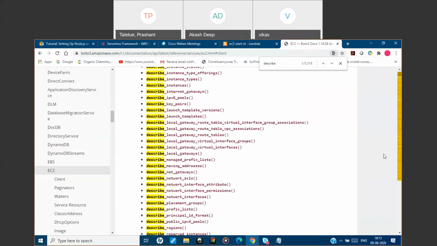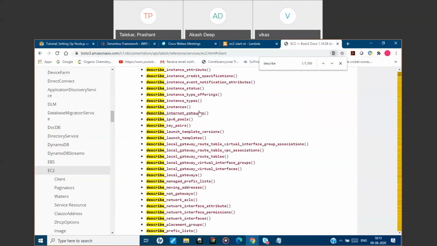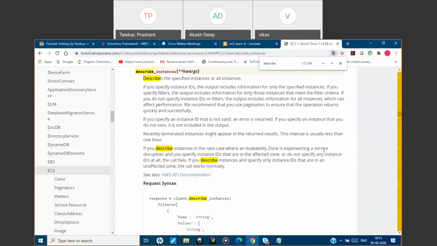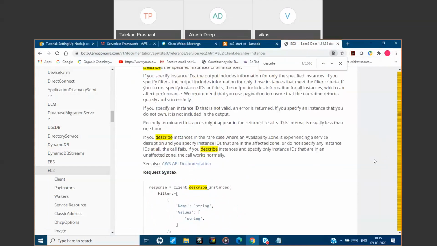This internal API is written in Python only. It's written in Node also, but Python is more preferred. So we are going with Python.